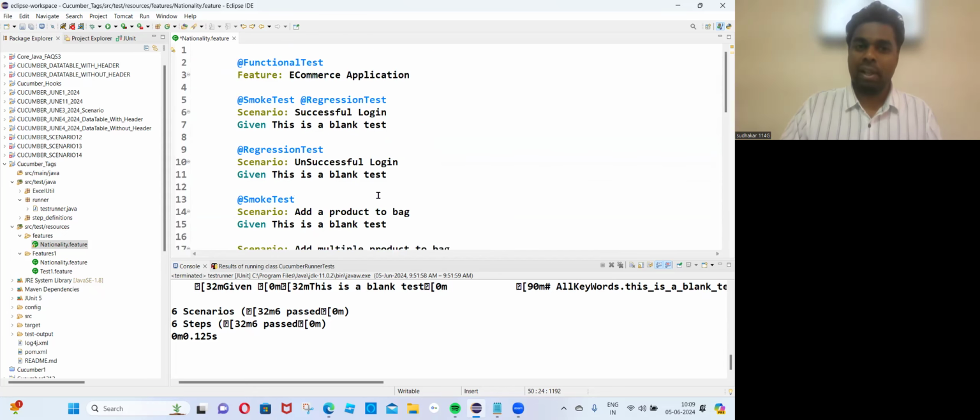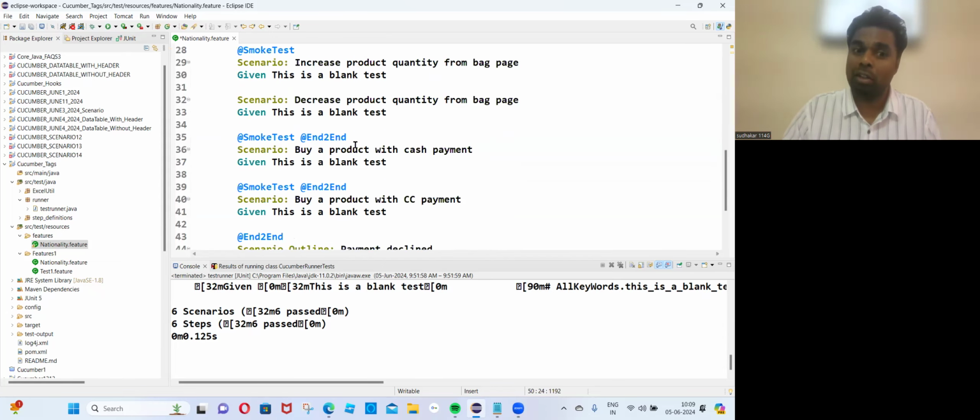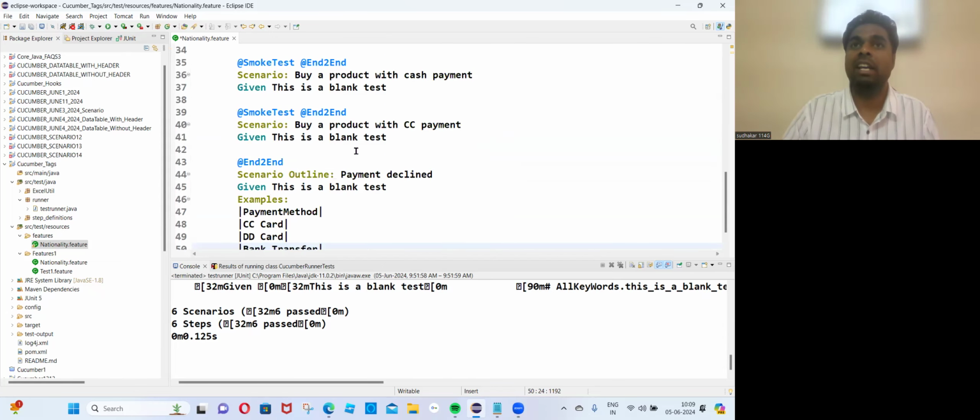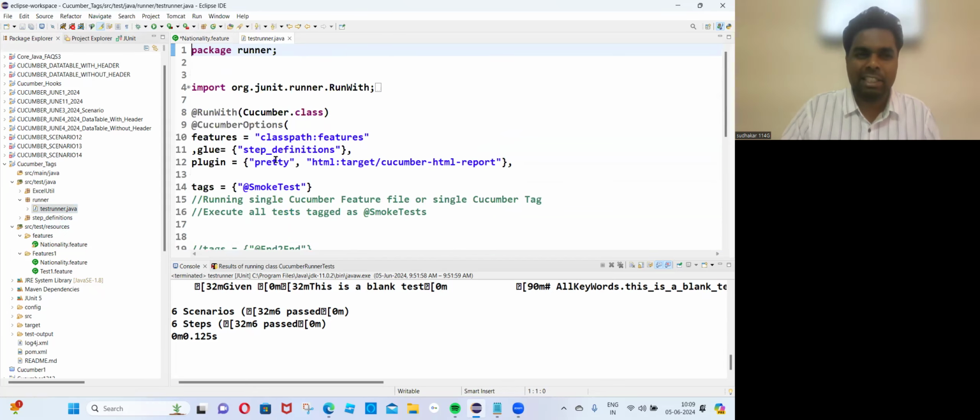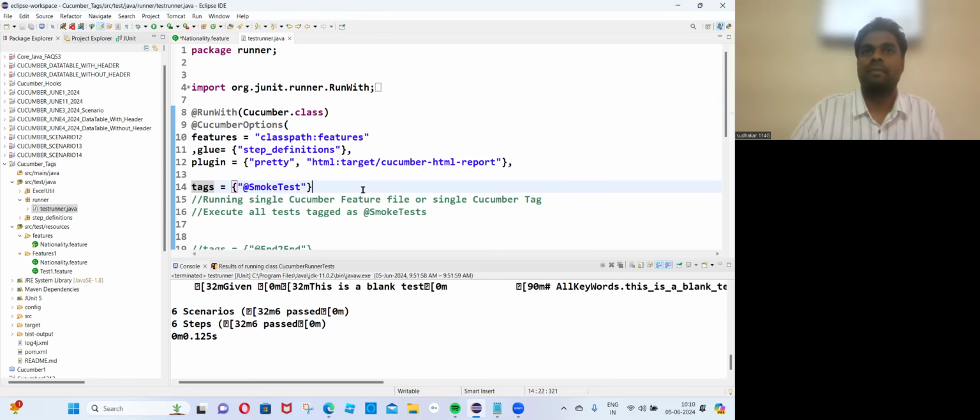So in this feature file, there are scenarios that belong to smoke and regression, only to smoke, only to regression, and only to end to end. So these are the categories of group names available. In the runner class file, I will specify tags is equal to, within the curly brackets, the group name, so that only the smoke test related group of scenarios will be executed.